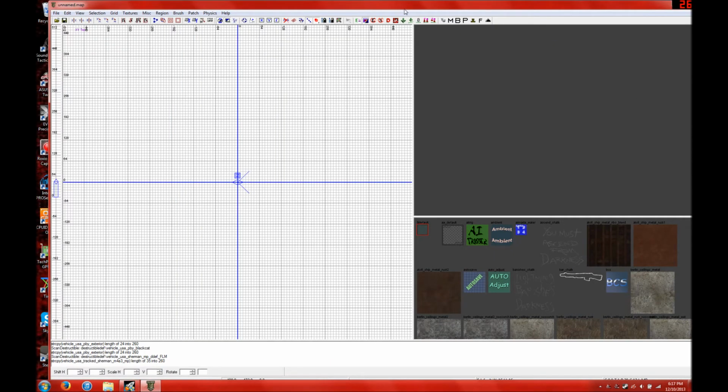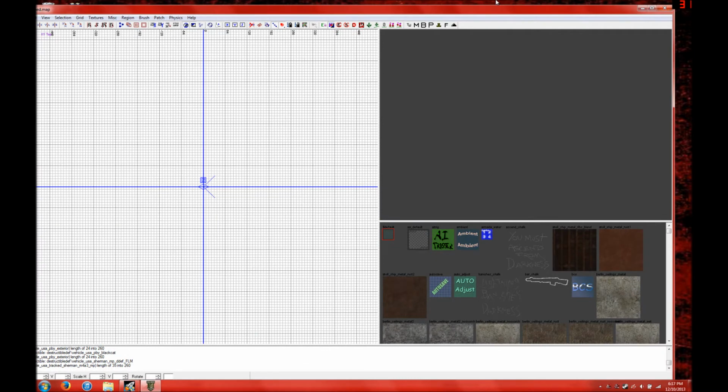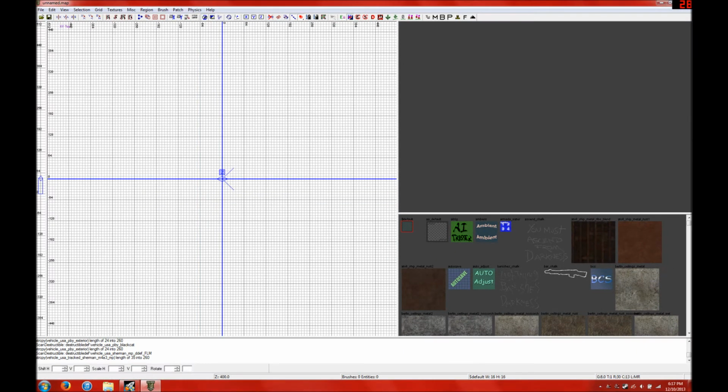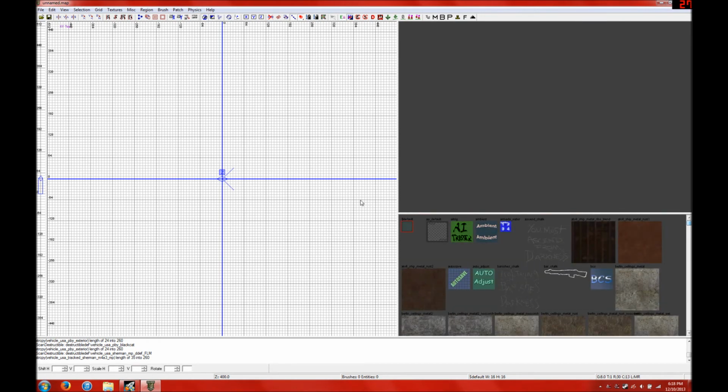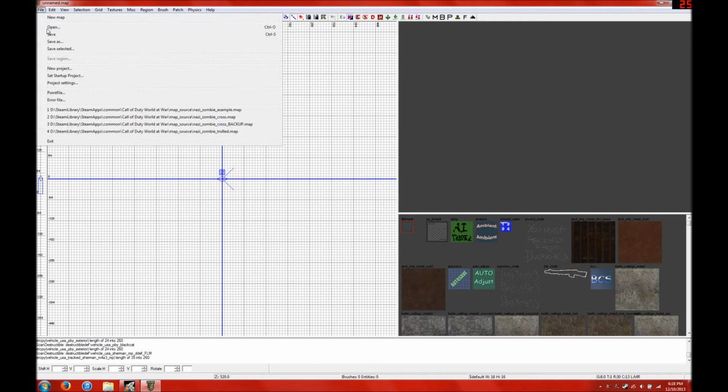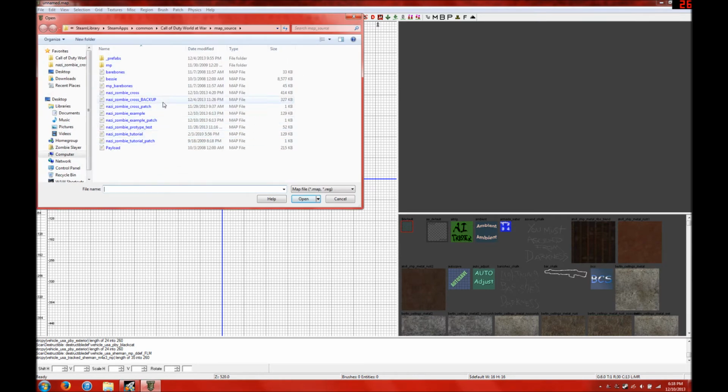I don't know why it started up over there. Let's just make this full screen here. And as you can see, textures and everything. These are just all the default textures. And now you're going to want to open up your map. Go to World at War, Map Source, and this is where it stores all of the maps that you've made, or that you've created with Script Placer, and a few others like Prototype, and Tutorial is made with Script Placer. Anyways, you get the point.